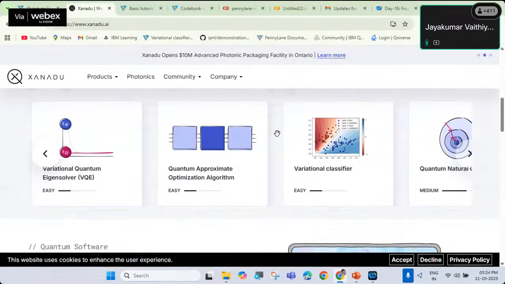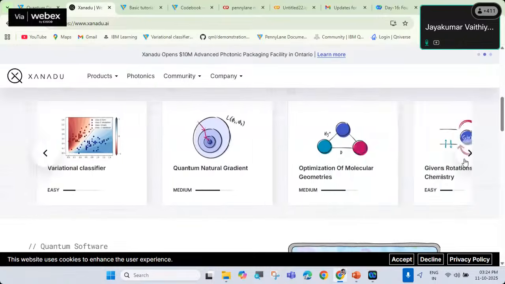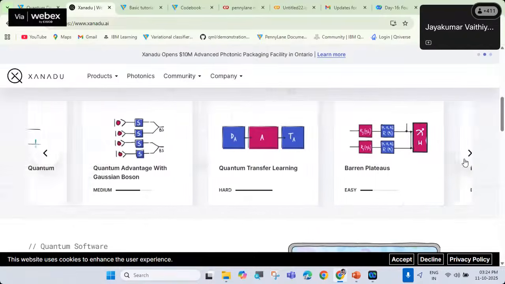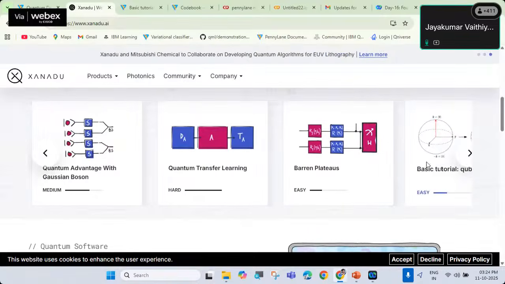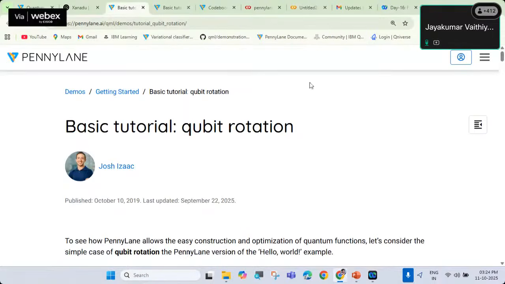Okay, so here you can see so many simple examples given over here, which are integrated with Penny. So from Xanadu, you are able to link to Penny, and from the Penny website, you are able to link with Xanadu. So both are partners. If you click anything, it will go back to the Penny website. So this is what I mean.